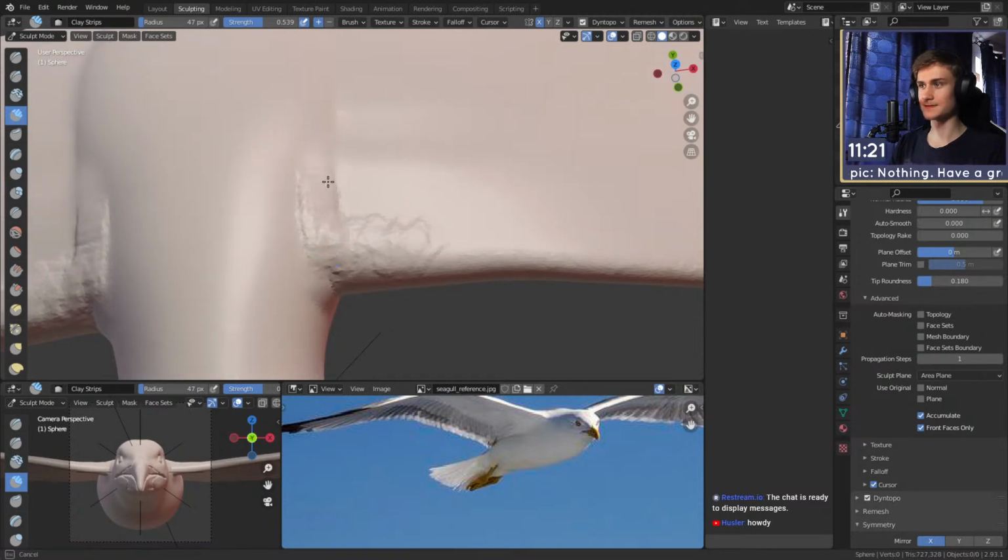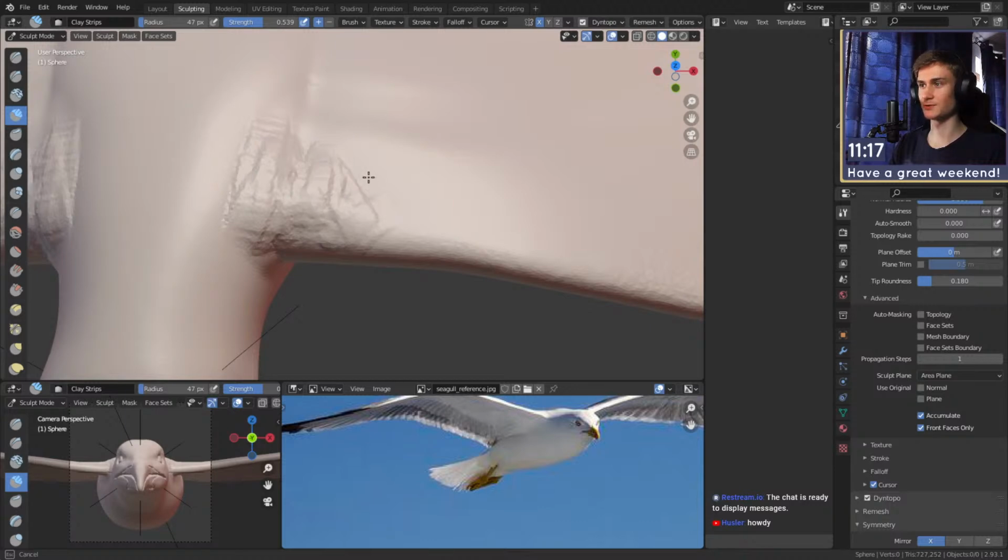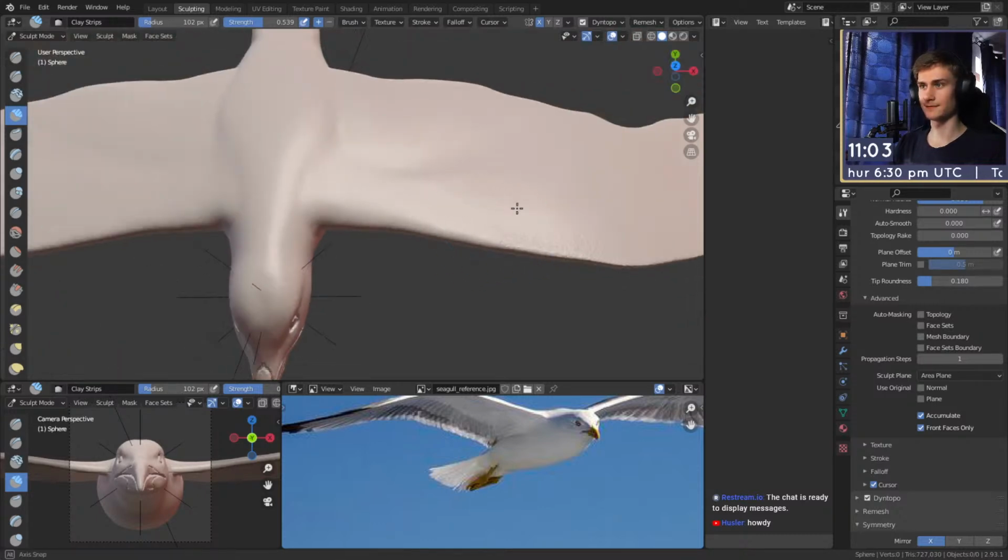Okay, so we're definitely going to add some more thickness to these shoulders, because the shoulders are quite thin right now. I think they need a little bit more here. There you go, smooth it. Perfect.